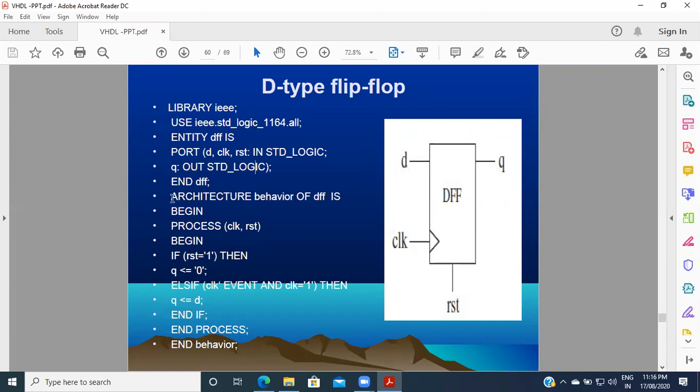The next part is the architecture. In the architecture we define the process of execution, how this part executes. We give the name behavior to that architecture, followed by the capital DFF, which is the entity name. Here we are defining the entity name as DFF.